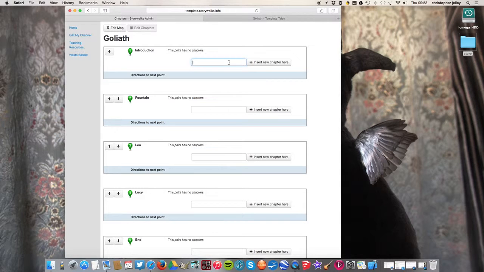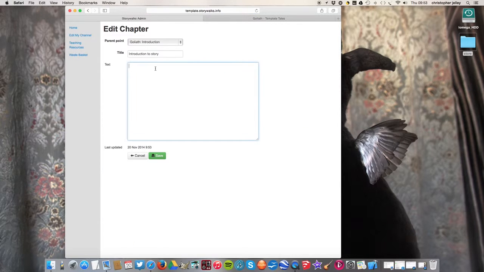So that we're going to cover the title. And this is going to be the introduction title and introduction to story. I'm going to insert the chapter here. And it's going to jump us to a page. Here we can actually add some content.